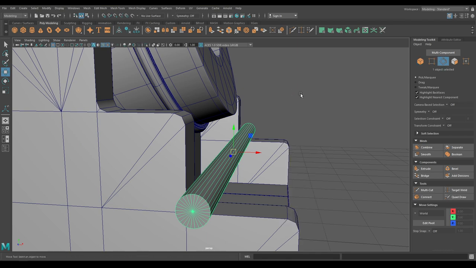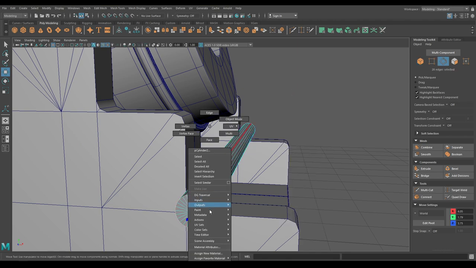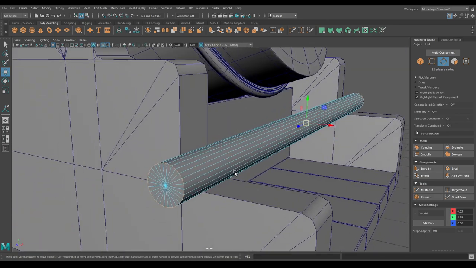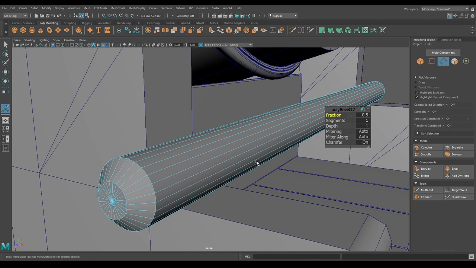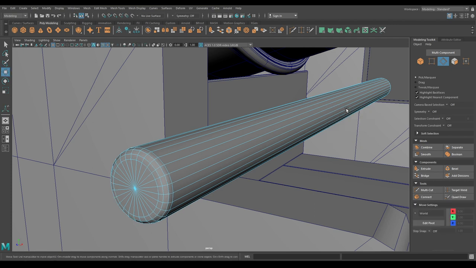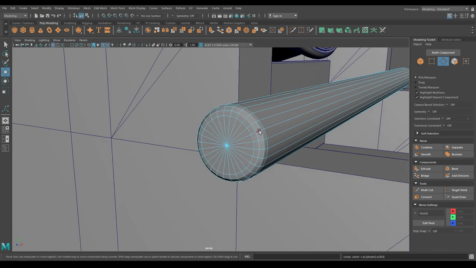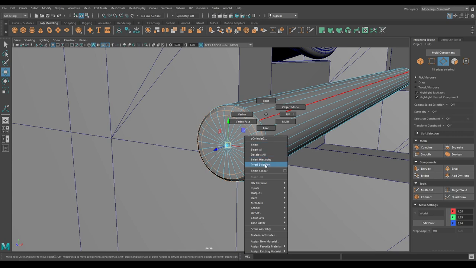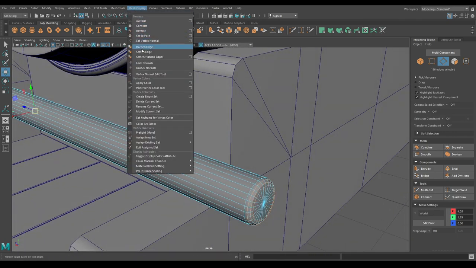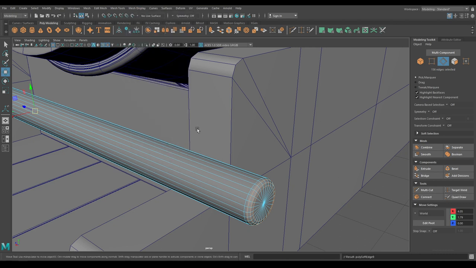And go to edge mode, select this edge and select similar, make the selection on both sides, then bevel and increase the segment to 2 and fraction to 0.25. Also go to edge mode and select these three edges, again select similar. Now go to mesh display and select this soften edge.